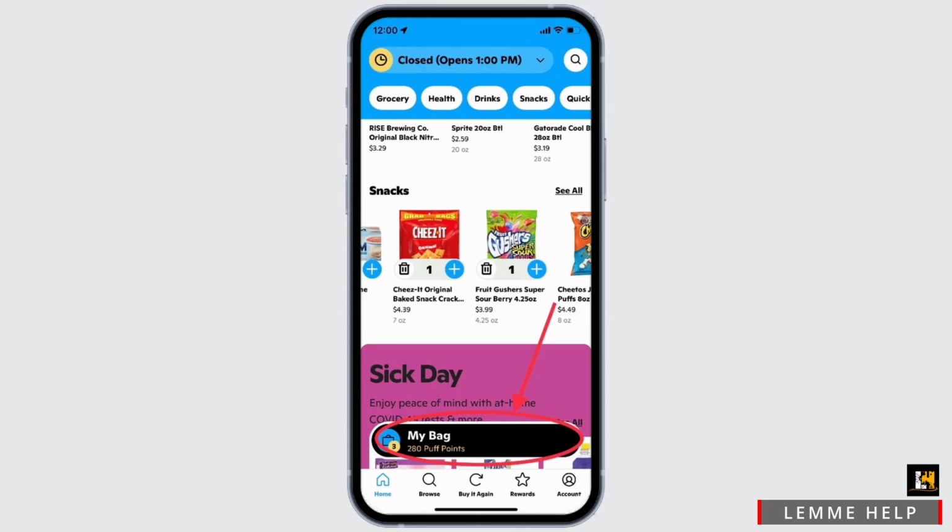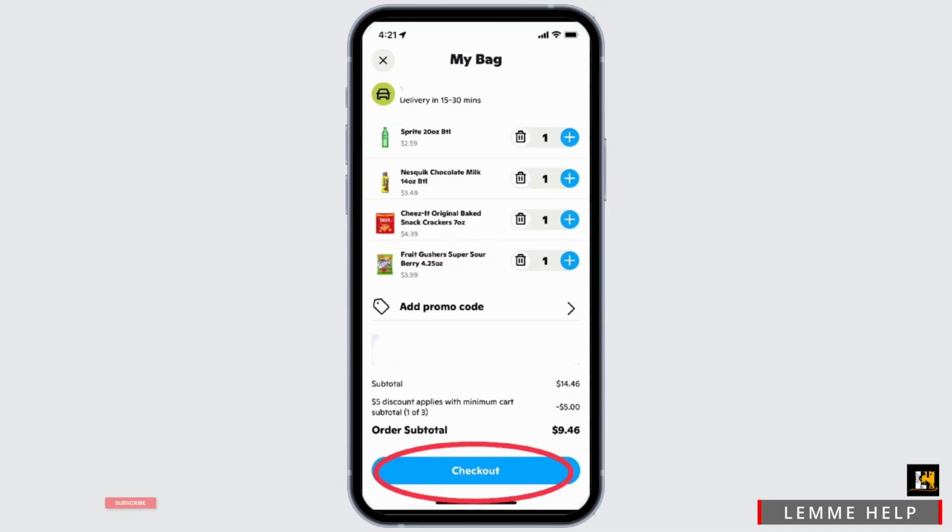Now, if you are happy with it and want to check out, just tap on the checkout option at the bottom of the page. If you have a promo code, simply tap on add promo code and get some discount or even some treats that are included in the promo code.